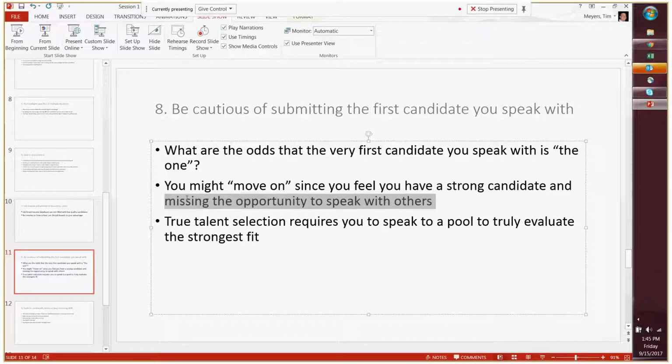So, if you get that first candidate, sometimes I've been prone to, okay, I got what I feel is a strong candidate that got back to me quick. I got a lot of other stuff to work on, I'm going to move to that. Well, I might be missing a great opportunity to speak with others that are out in the marketplace and just needed a little more time to get back to me, or they simply need time to think about it.